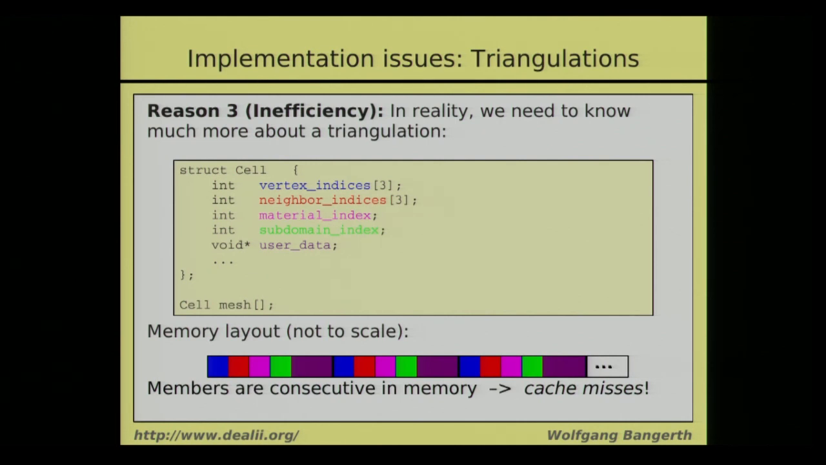So what we should do is we should have not just one array of cells, but we should structure it in such a way that all of the vertices are in one big array, and all of the neighbor indices are in one big array, and all of the material indices are in one big array, because then we can traverse these individual arrays sequentially. And sometimes if we don't need to access, for example, the neighbor indices, then this will be an array in memory that for this particular loop we just never touch.